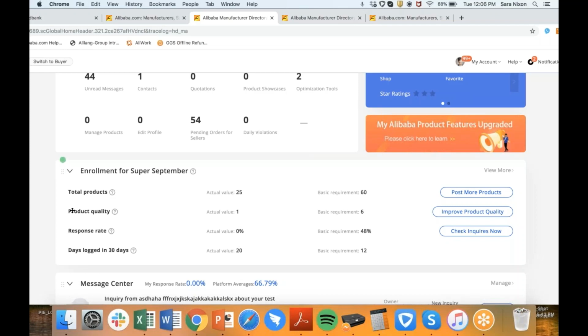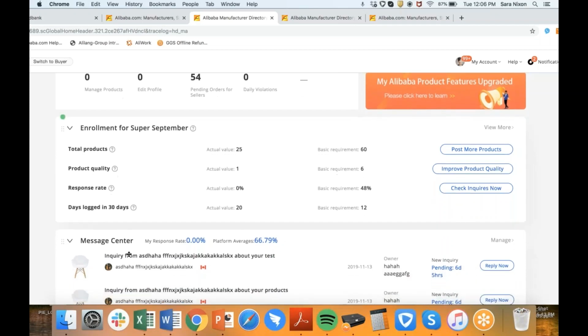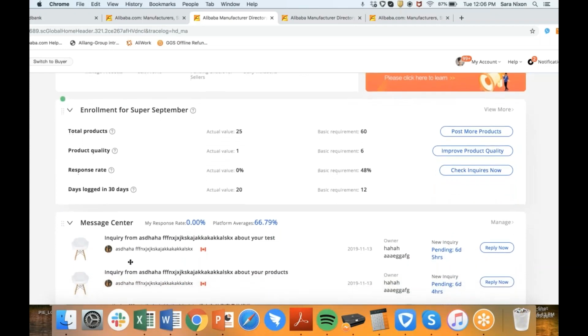But all of these things, so like the total products, the product quality, the response rate, and the days that are logged in, all of these things are requirements that we use to be a part of promotions. And it also gives you tips on how to be a successful seller, because all of these 4 things are things that we look at in our algorithm. So the more that you do these things and have these things, the more likely you are to show up in organic search.